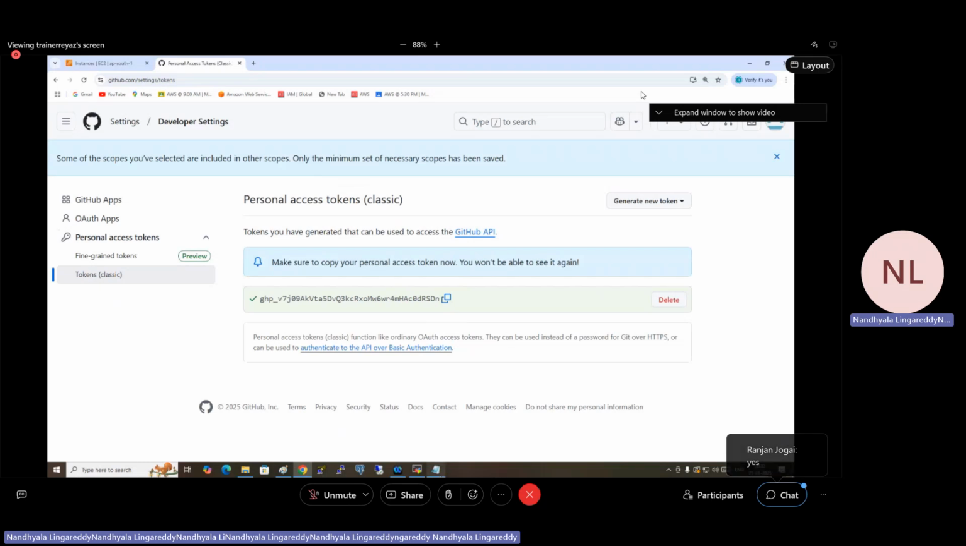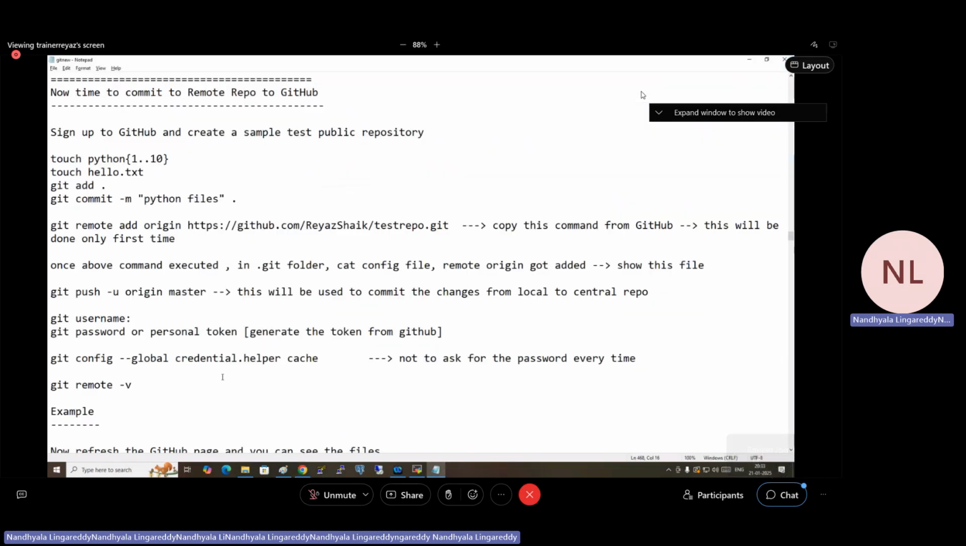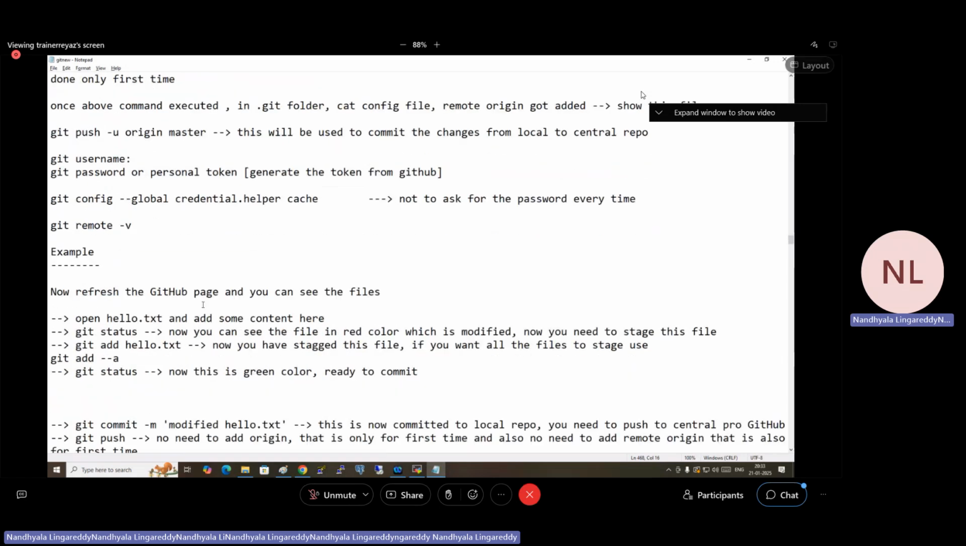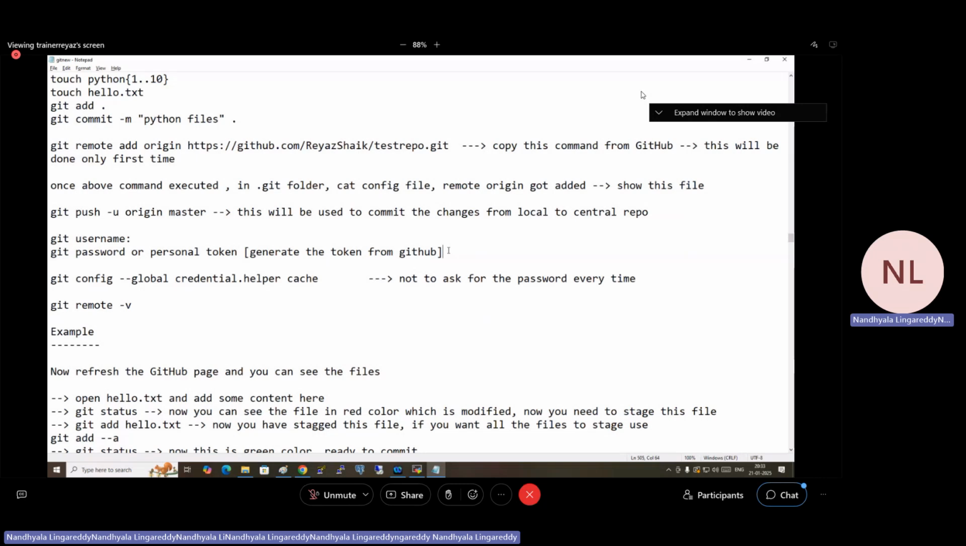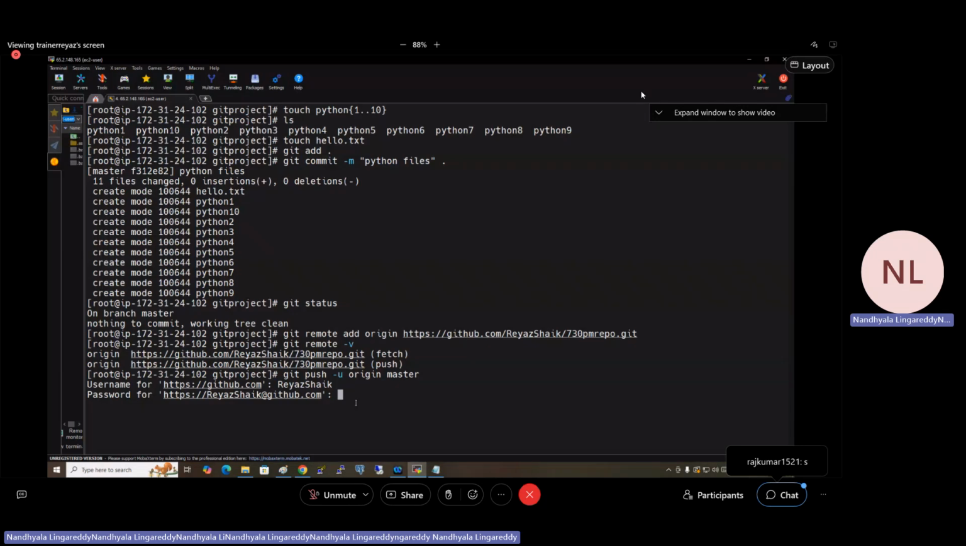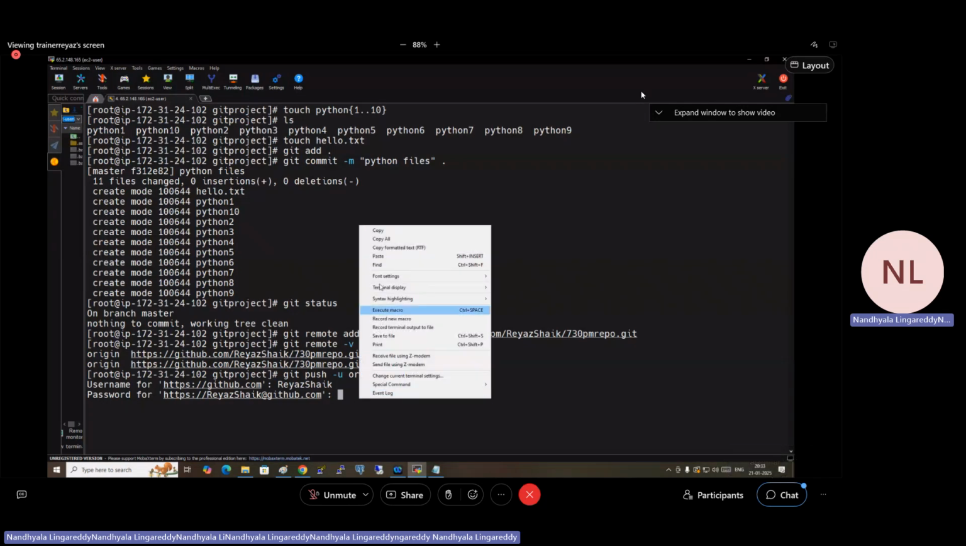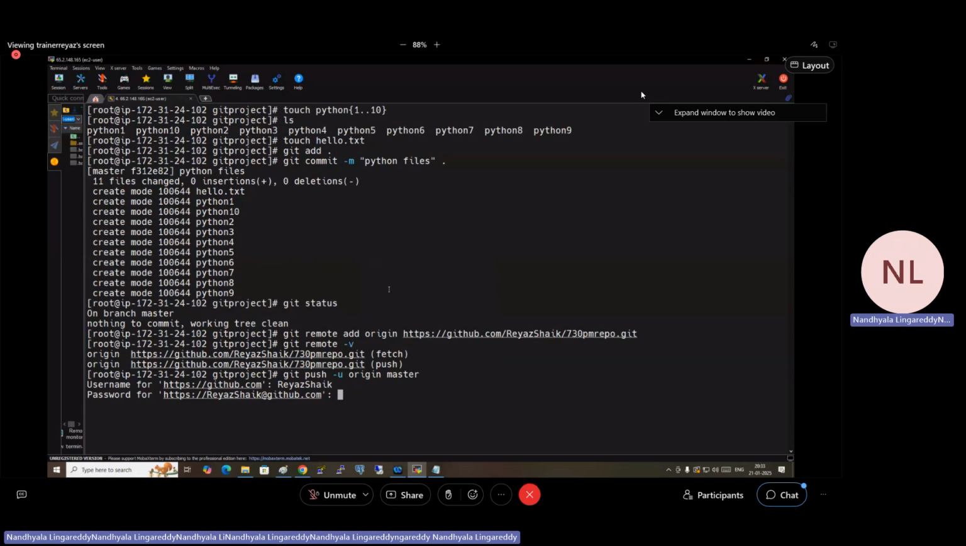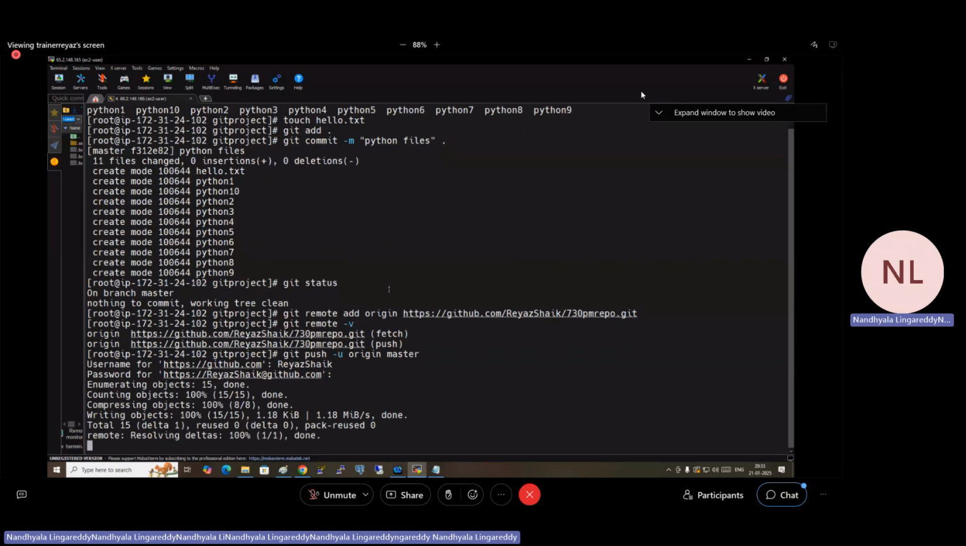This password, you need to save it nicely, or not? So where should I save? For example, okay. This is the token. What do I need to do here? Right click and then paste it. Remember, the token will not be visible because this is a password. So hit enter. Now push it.